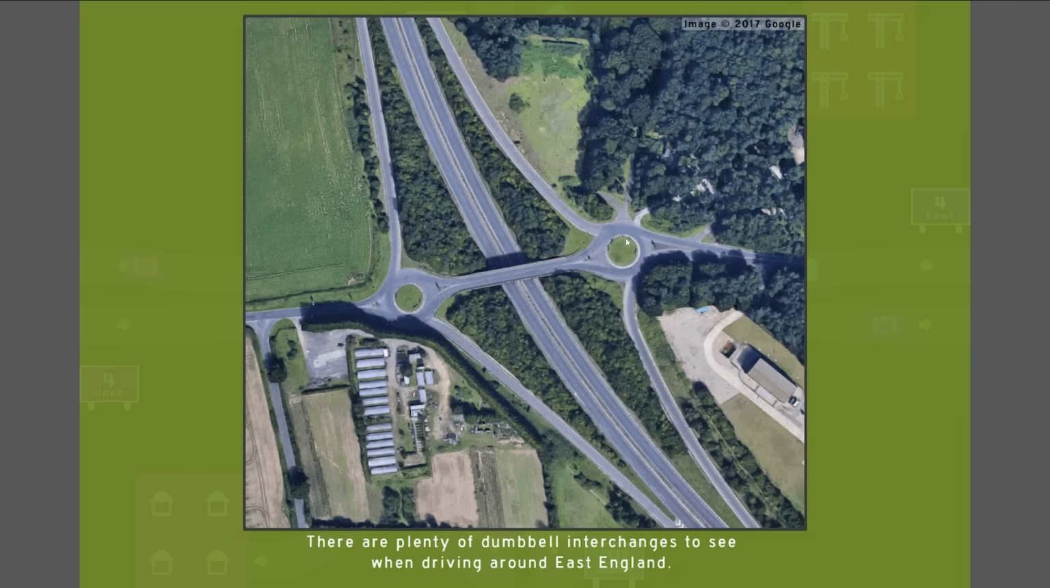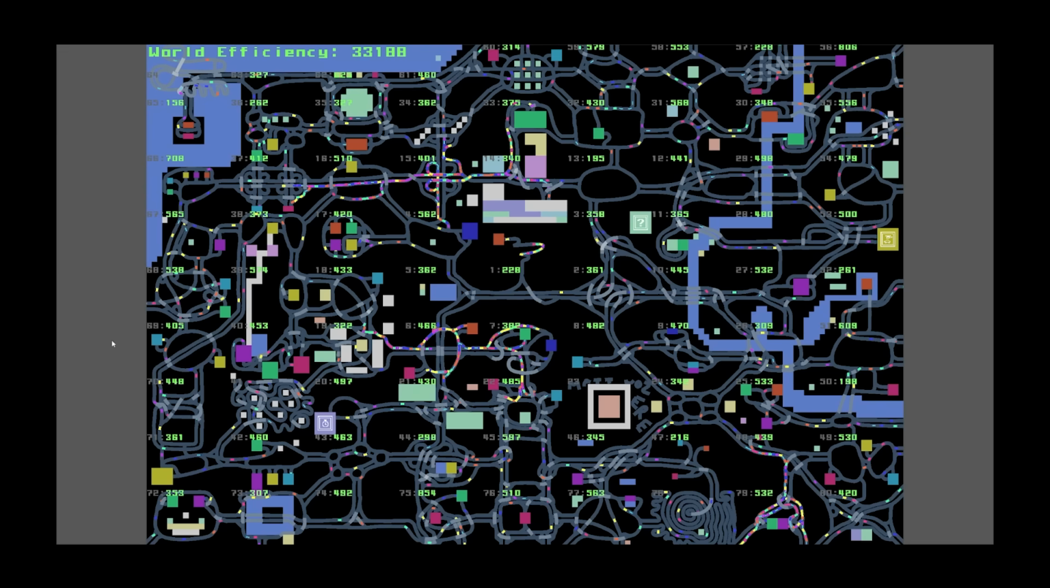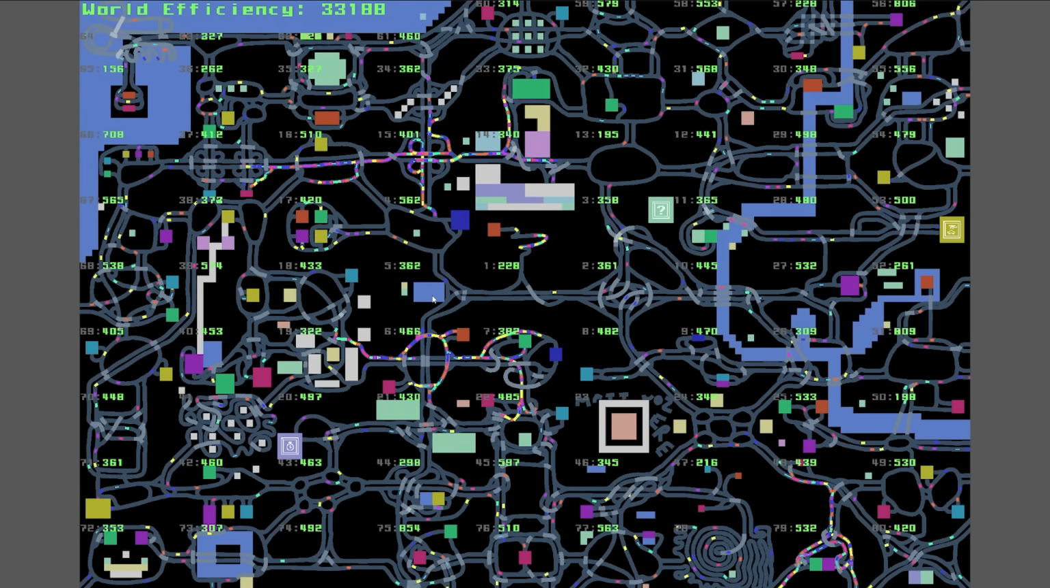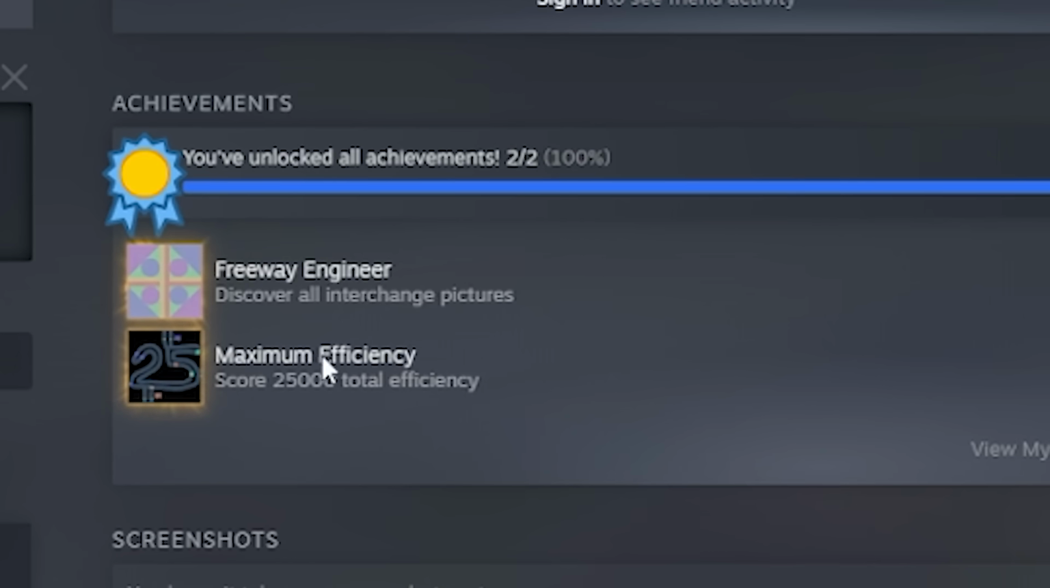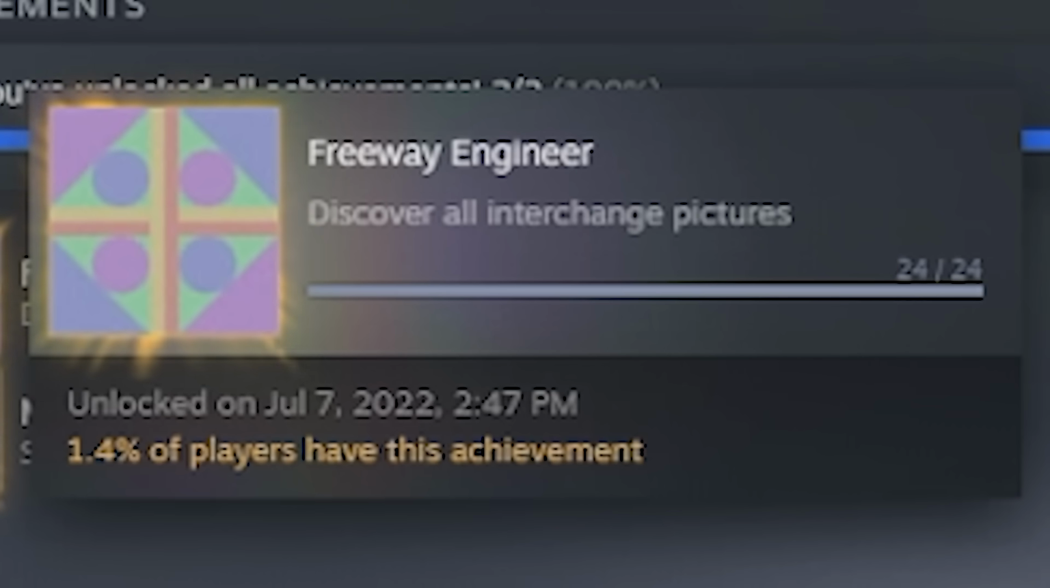Ooh, a dumbbell interchange. Very common in England because it's a very cheap bridge. It's just one bridge because you put your two roads onto it and then two little roundabouts. Lovely. Oh. I was going to say, weirdly, I've just gone through all of them and it's definitely bugs because I got them all. I just had another look and look, I did unlock it. It didn't pop up. Anyway, I'm now in the top 1% of all players that have played this game.